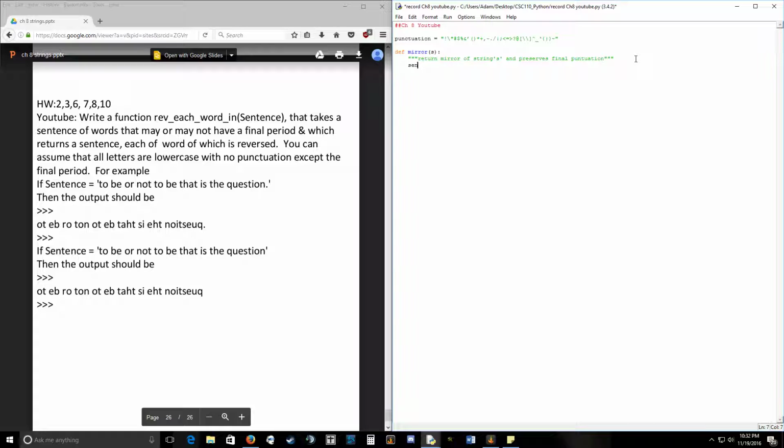So we're going to start this off by doing a few things. We're going to define a sentence, we're going to define a punctuation, and we're going to have our reversed output. And then we're just going to put these as empty strings that we can add stuff to. And this makes it a little bit simpler.